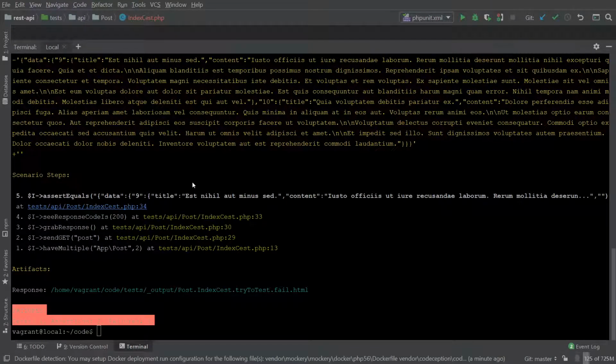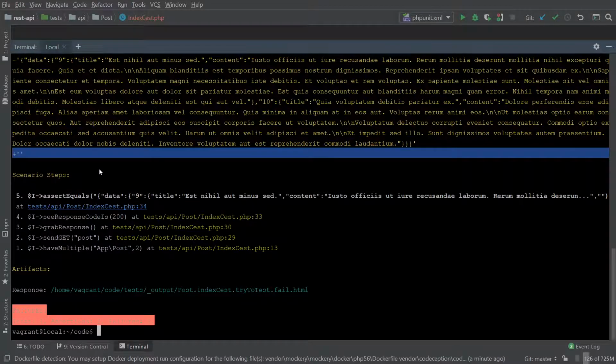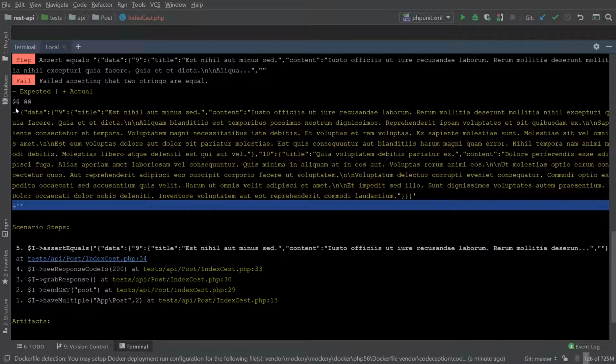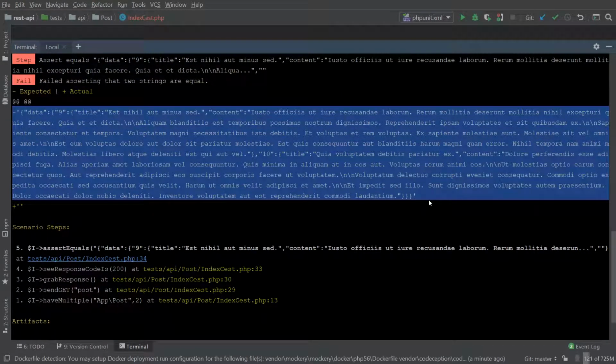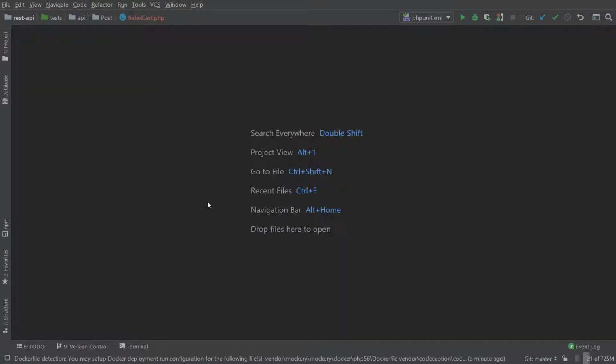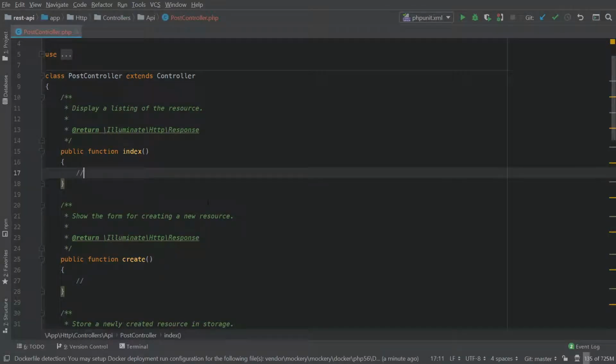So we have our failing test. The output tells us the actual value being returned from our endpoint does not match our expected value. So let's write the code to make this test pass. All we need to do is open up our post controller, which has our index method inside it.